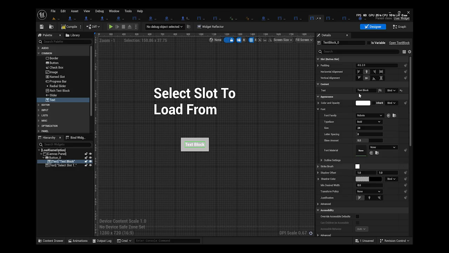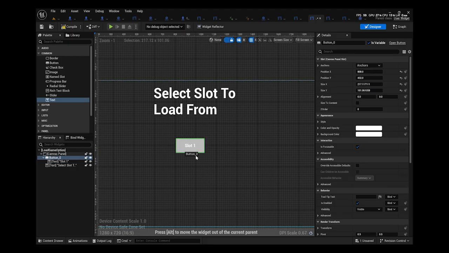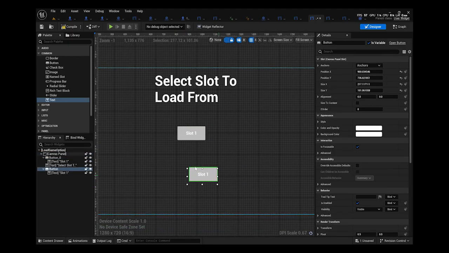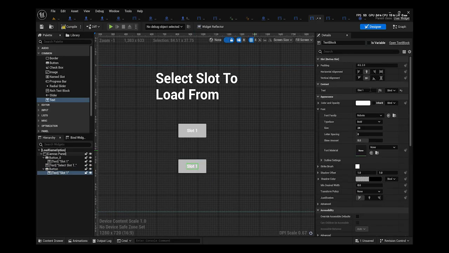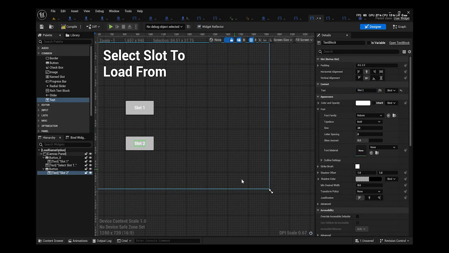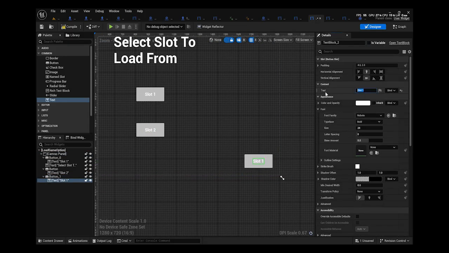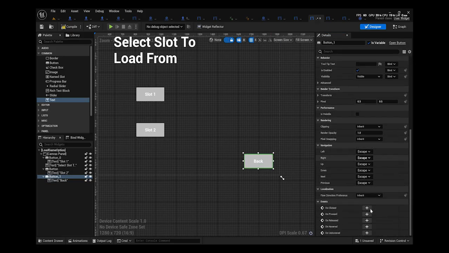Where are you? There you are. Slot 1 and slot 2. And let's. Are you even gonna anchor this? Nope. Paste. And slot 2. But we also need a back button, so you have to paste here. Back. Let's get this easy bit out of the way.